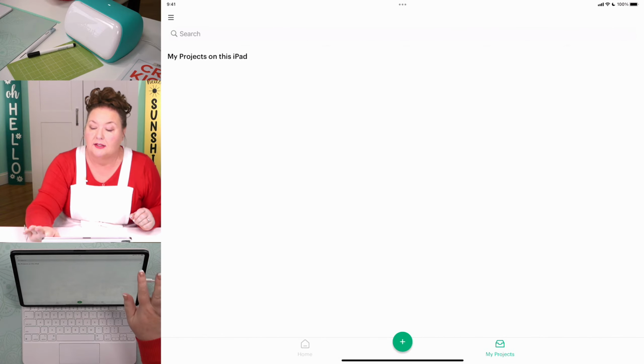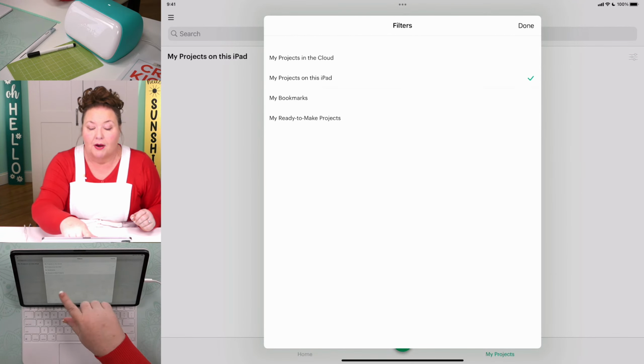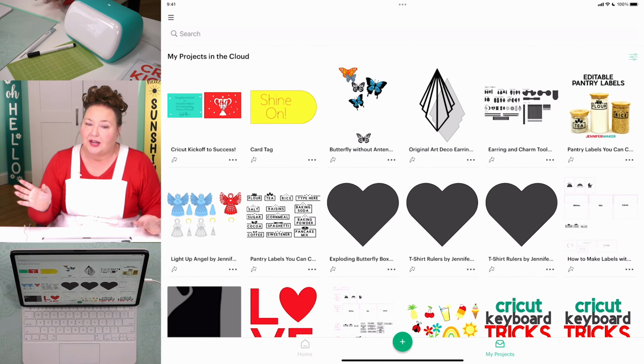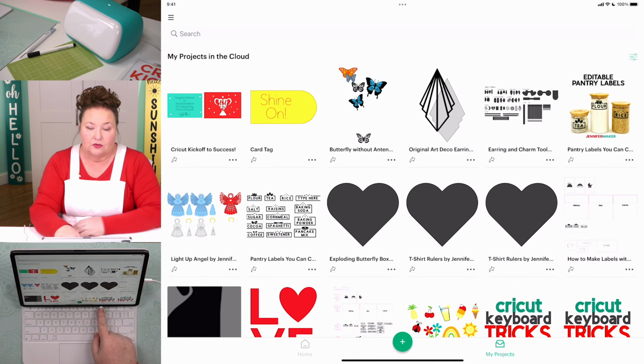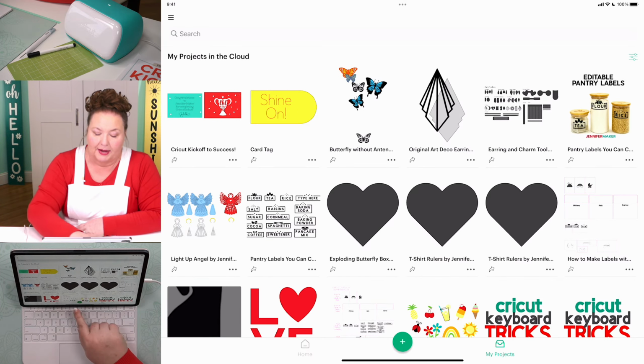Indeed it is. It's a fairly new iPad. Bookmarks, ready to make projects, everything here. So if you're ever looking for your projects, the button is right down here for you to find. All right, so let's go back to the home page.